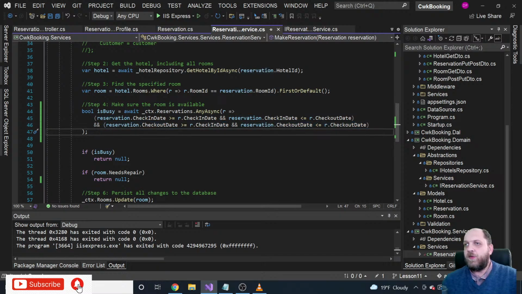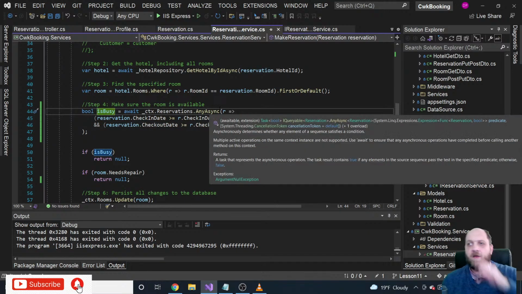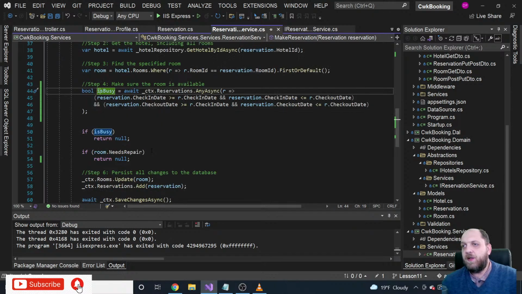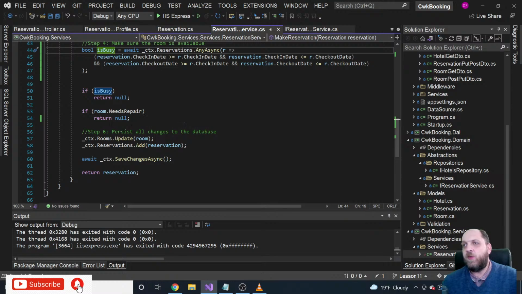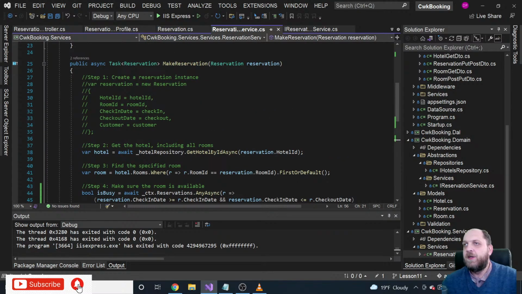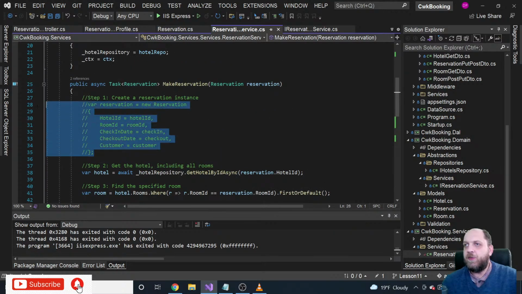And now that we have this is busy, after we await that, we can simply say if is busy. So if it is true, if the room is busy and cannot be reserved, we said that we will just return null in this case. So then the controller would know that the reservation is actually not possible. Then we also check if the room needs repair, then we also return null because the reservation is not possible. And otherwise we can actually persist everything in a database and everything should be fine. Now we just have to rename this step to be a step 5 here. Now let's maybe also remove this thing here because we don't need it anymore.